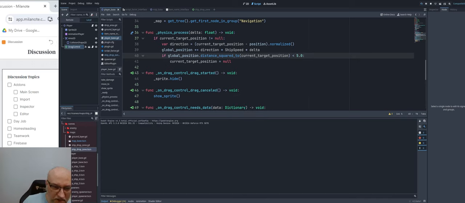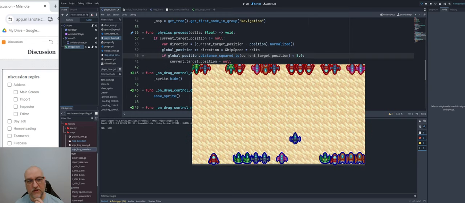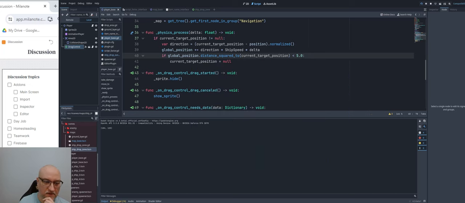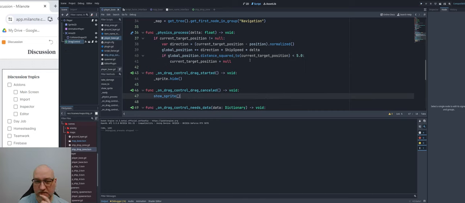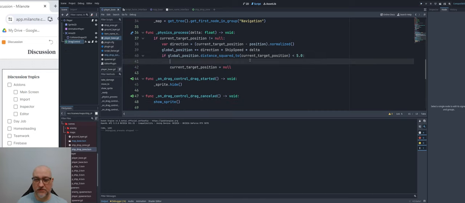Just to show, it's a little bit hard to see because the ships are a little bit small, so I apologize about that. But now you can see it's not shaking anymore. And that number will make things get a little bit off. So what we'll do to solve that is, instead of just checking if it's less than that value, we will actually say first, before setting it to null, global position equals current target position. And that way we always know that it's exactly where we were clicked on, where we were trying to go.